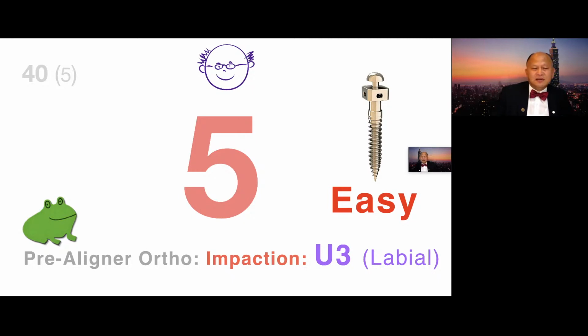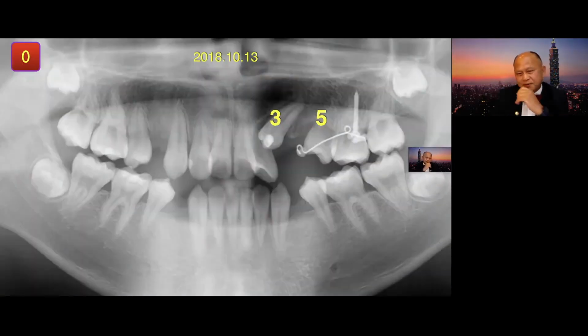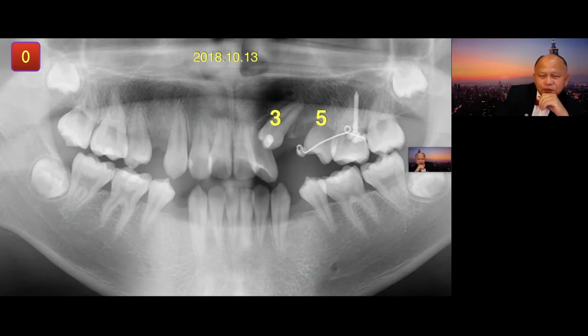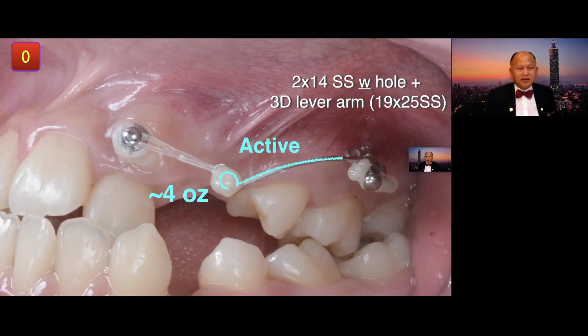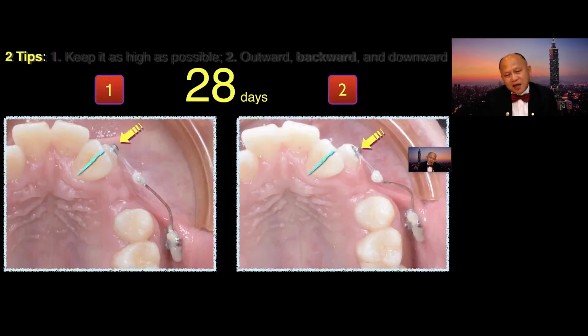Labial impaction. Let me give you an easy one. How do you fix this impacted canine which overlaps with the lateral incisor? The way I did it is I used an IZC screw and a 3D lever arm. And this is in active form. So when I activate, I bring that up right here. I give 4 ounces of activation, and this 4 ounce activation was sufficient to bring this canine out, back, and down.